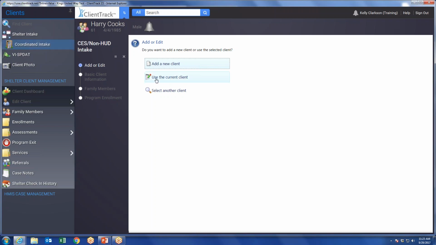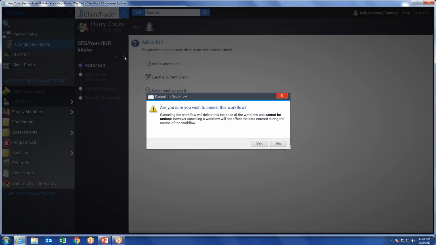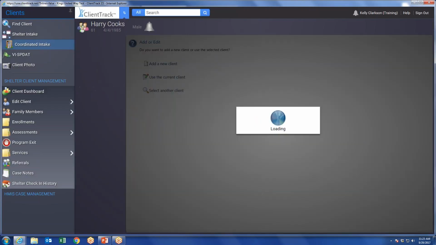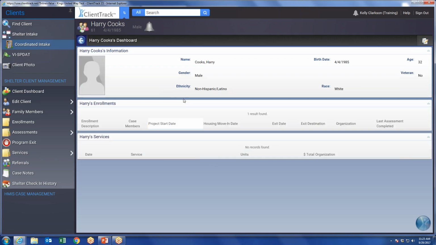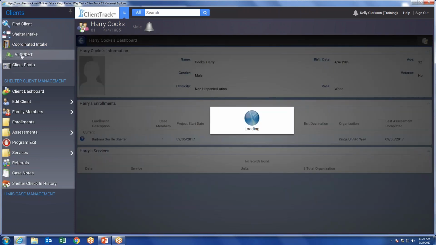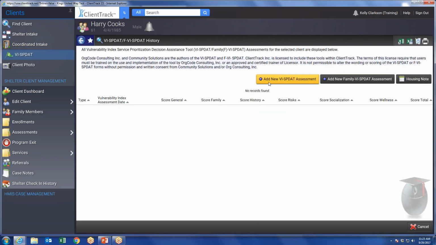Same process, you would go through the workflow. You would add the client or use a current client, which is the client you have up on your toolbar, or you can always select another client. I won't go through the workflow because it's exactly the same as the one we just went through, but without the assessments. From there, you would click on the VI SPDAT. You would add a new VI SPDAT. This is a single VI SPDAT, and then you would add a family VI SPDAT if it's a household.